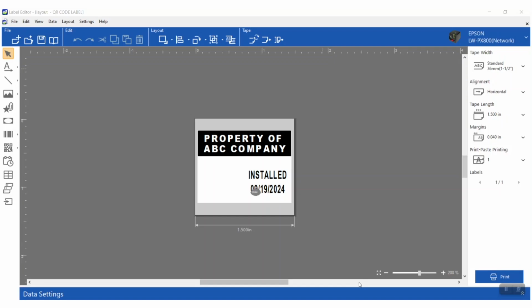Today we are talking all things QR codes. So I'm going to show you how easy it is to put QR codes onto your labels using the Label Editor PC software. Let's take a look. Now I've already launched the Label Editor PC software and I've started designing my label. So you can see I've got some of the label here, just standard text, pretty simple. But now let's go ahead and add that QR code.